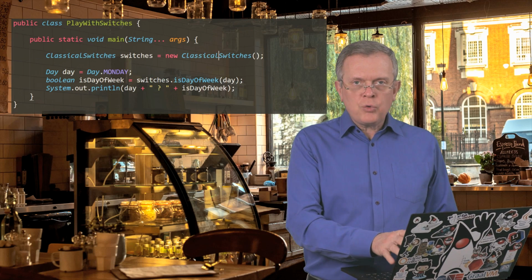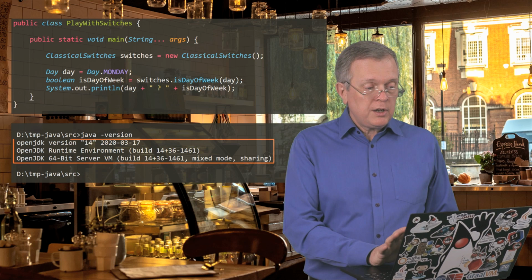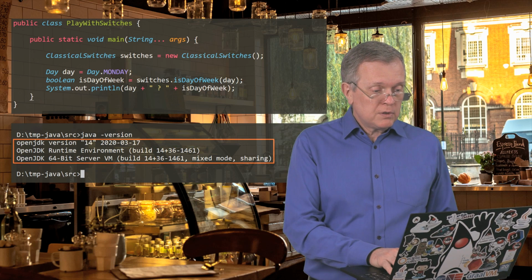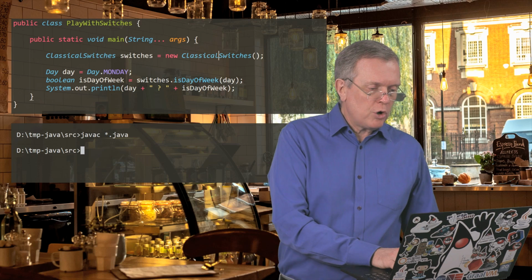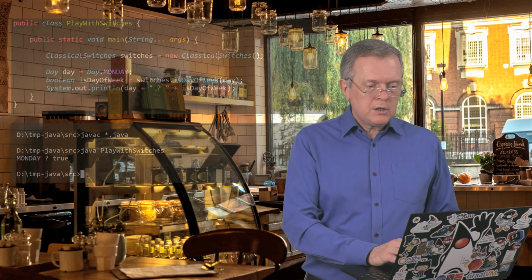So this is the code that we're going to run to show that this example is working. Let us make sure that we are running Java 14, very important. Let us just compile this code and then run it, and we can see that yes, Monday is a day of the week, so we are happy.